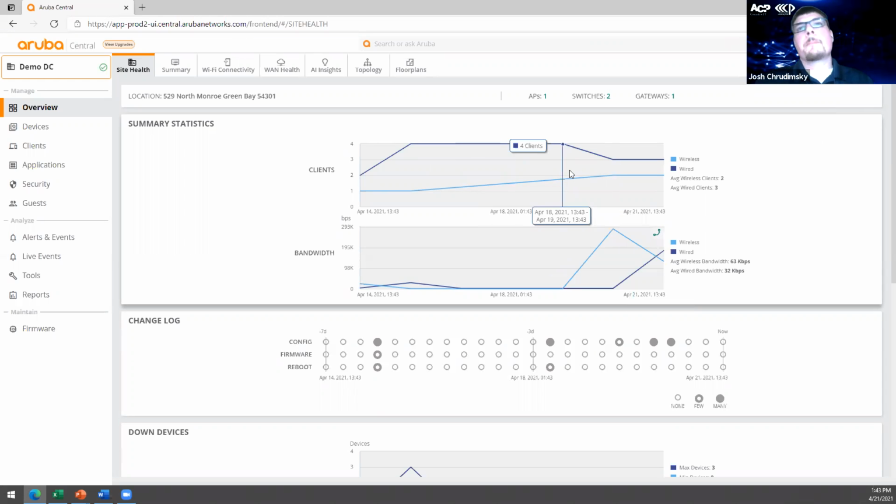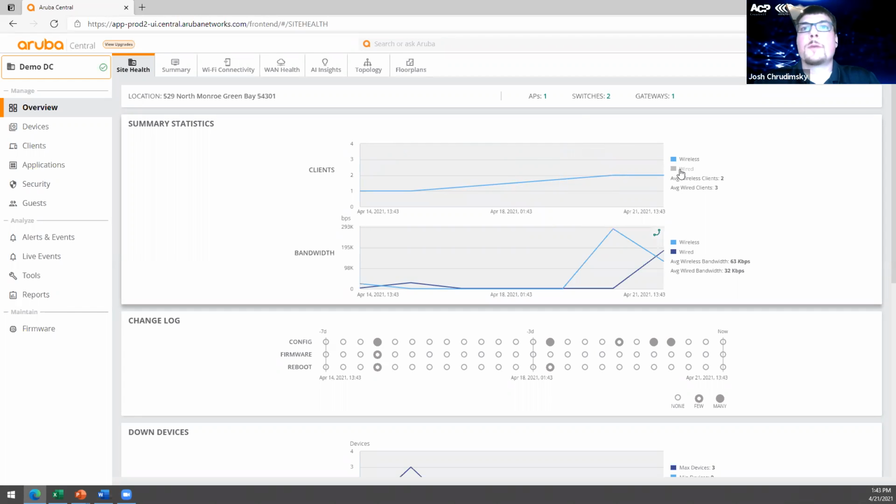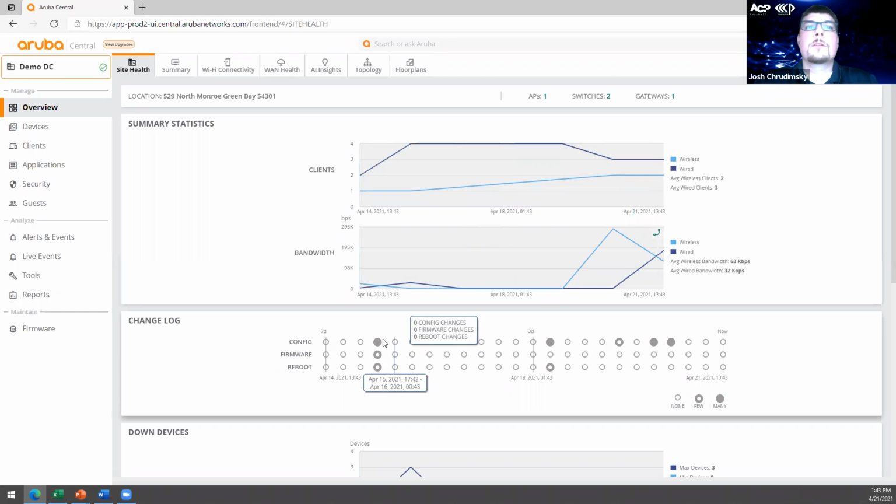So here we can see the statistics about what kind of bandwidth, how many clients, what client types we're looking at. We can click these and it'll actually remove it from the map. But down in this change log here, you'll notice that the darker and the thicker that circle is, the more things that have happened, right? So we can go over a specific day and we can see the configuration changes, firmware changes and reboots, right?